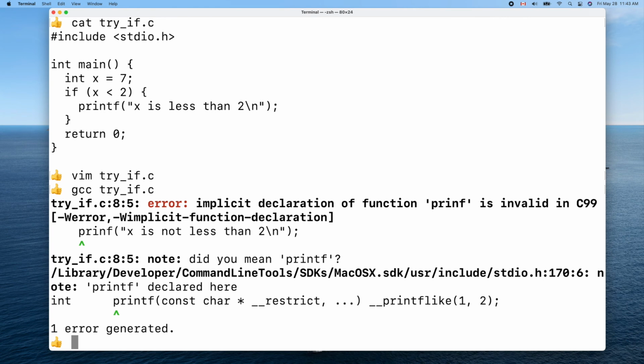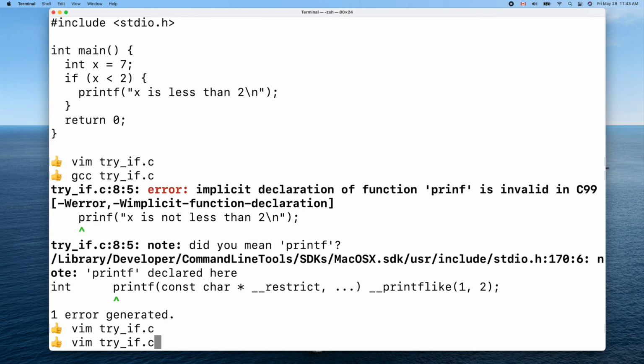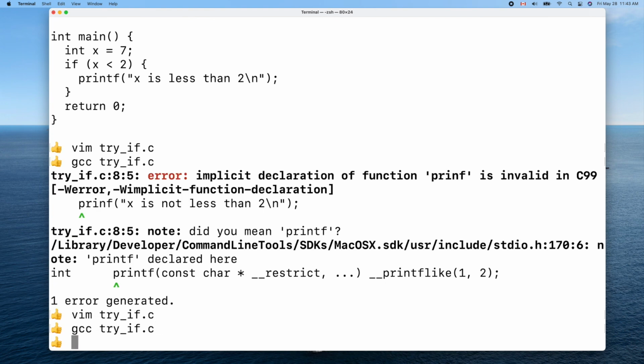Oh, what's wrong? printf. I missed the t. Haha, I was caught by the compiler, a typo. So let's go here, put the cursor here, and type I to insert the t in print. Escape. Now try it again. Everything is good.